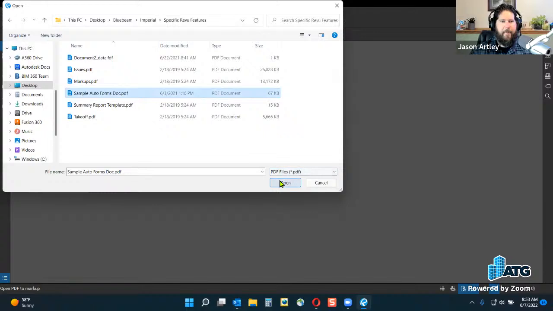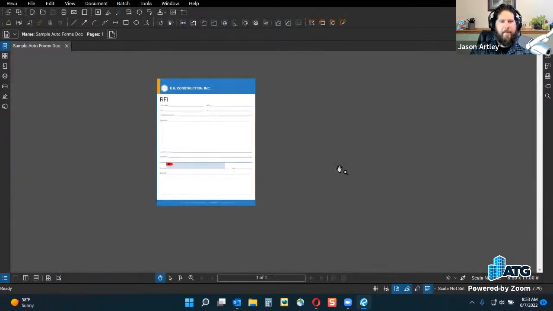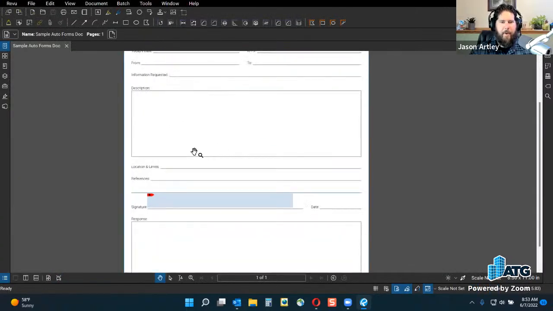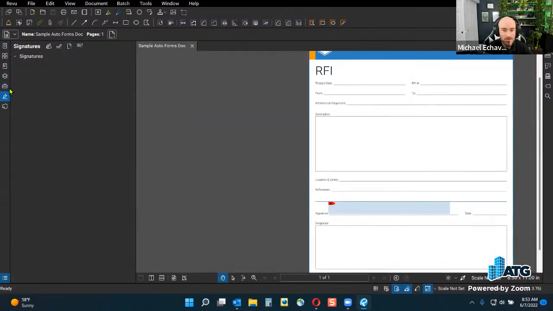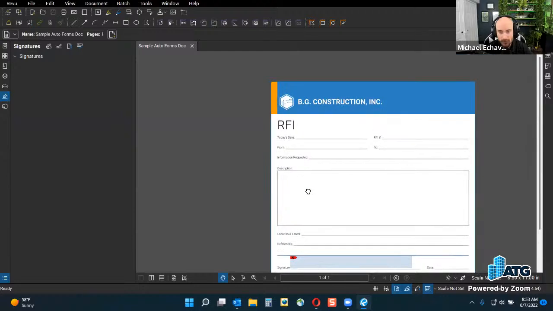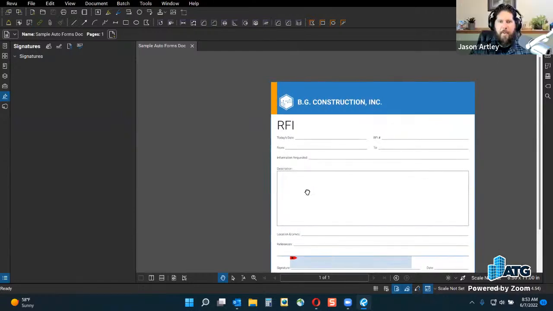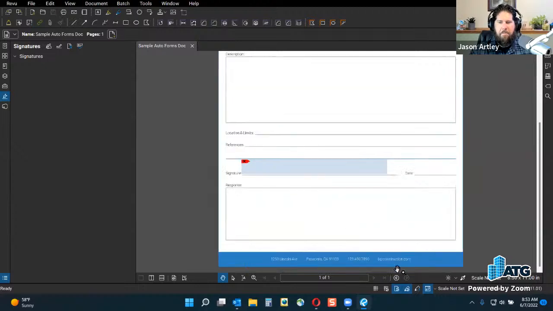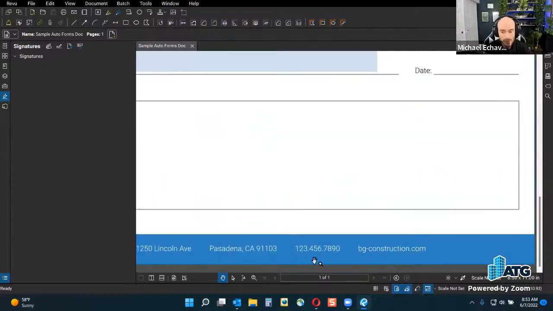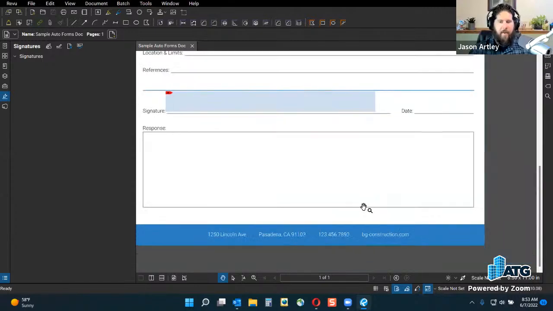I wonder if I've messed this up already. I've totally messed this one up already. That's a nice RFI form. Where'd you get that from? From BG Construction. Just kidding. This one comes with Bluebeam. Does it? I wonder if it's a real, I mean, it's a fake phone number. I wonder if it's a real address.